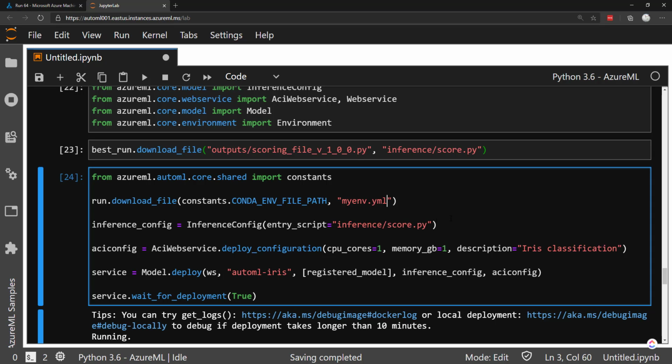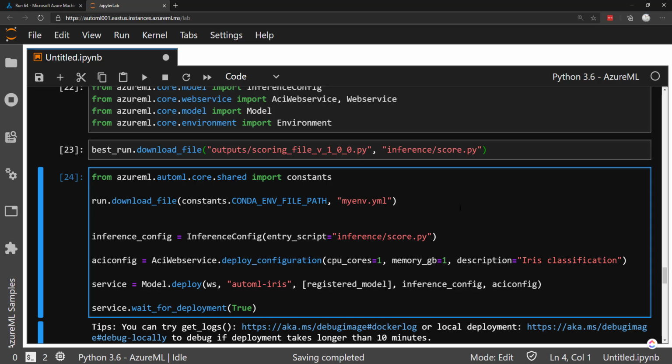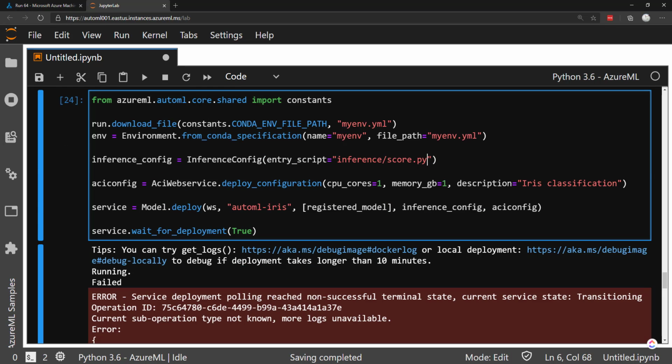And then we'll save it to a file called myenv.yml. And we need to create an environment instance. So env equals Environment.from_conda_specification. We give it a name, so myenv, and give it a file path of myenv.yml, which is going to be the same path that you downloaded the file to. So we have that, and then in our inference config, we will just specify environment equals env.